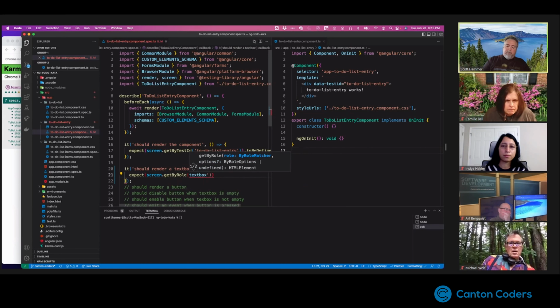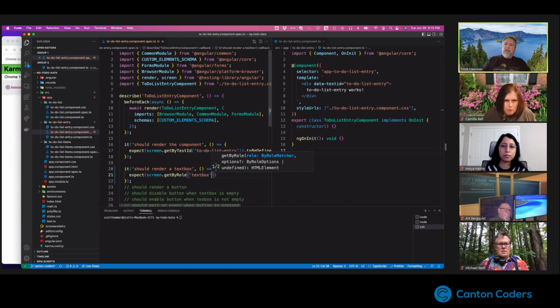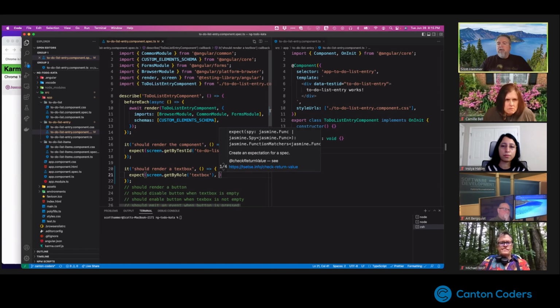Looking for a text box, and let's say it's going to have some characteristics around it. So it's going to have a label that basically says this is for doing a to-do list. Okay, there's something about that. So let's make it real simple. We'll do a loose match.